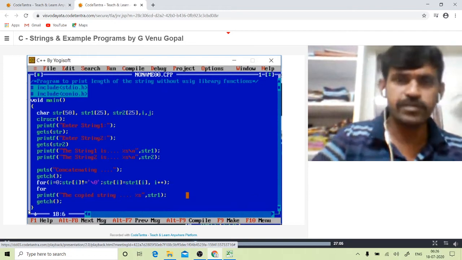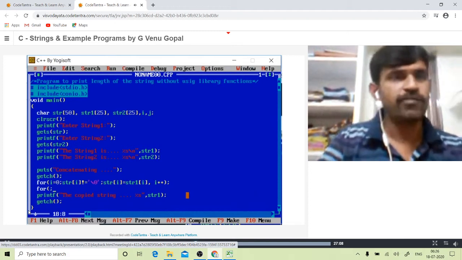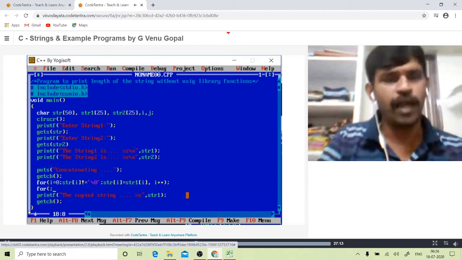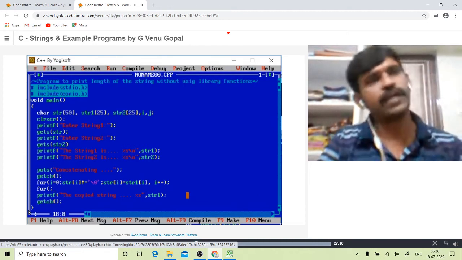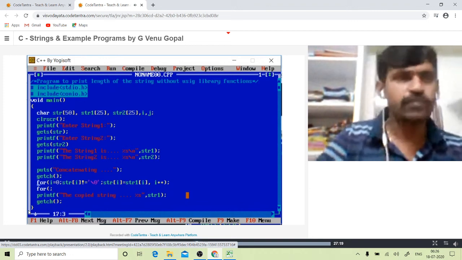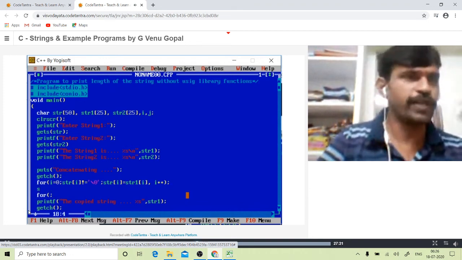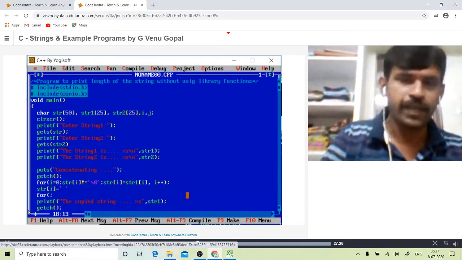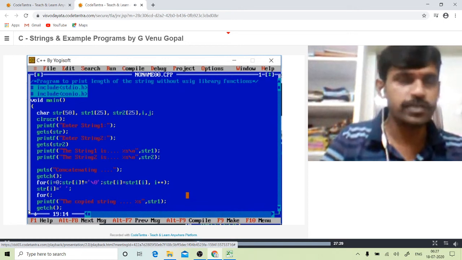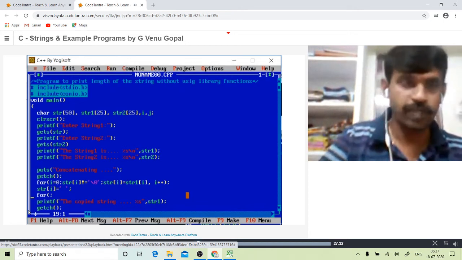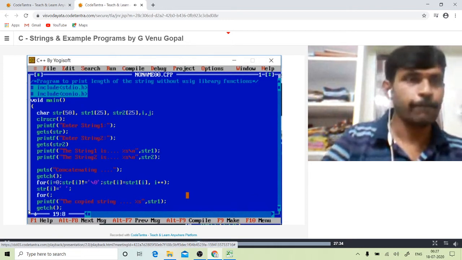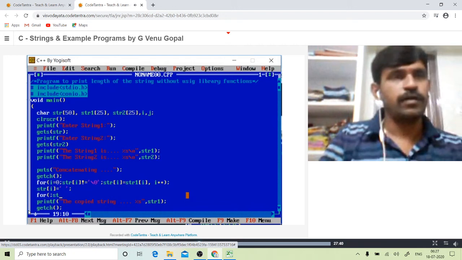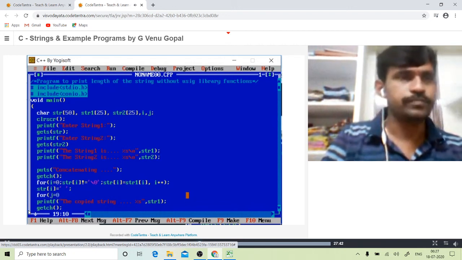After that, for semicolon, that means whatever the value is available in i is continued with the next one. Before that, we have to give a space within the string variable. Let us say str of i is equal to space enclosed in single quotes. Then finally, next one, str2. So here I require one more variable called j.